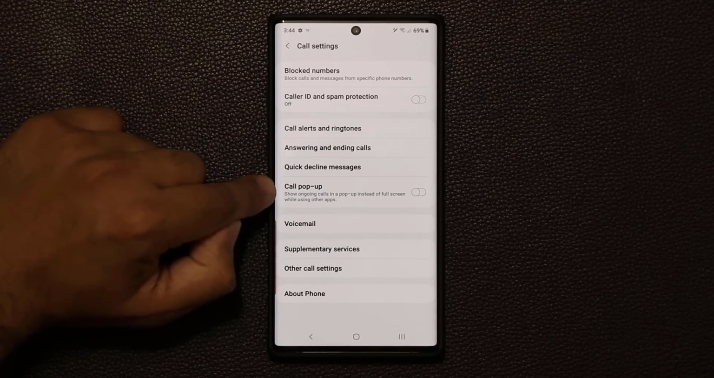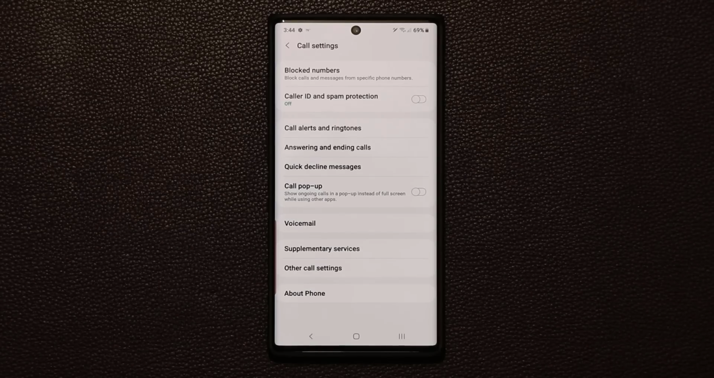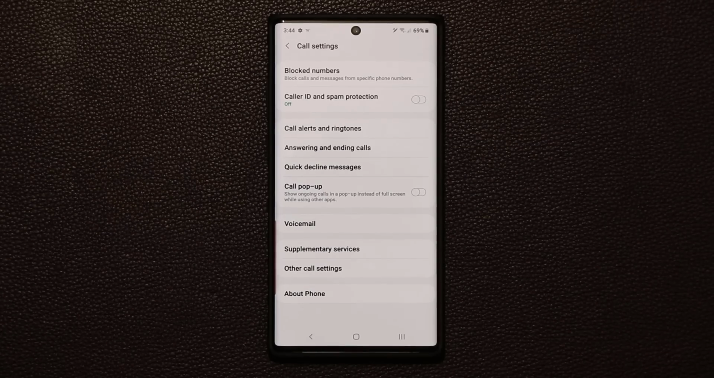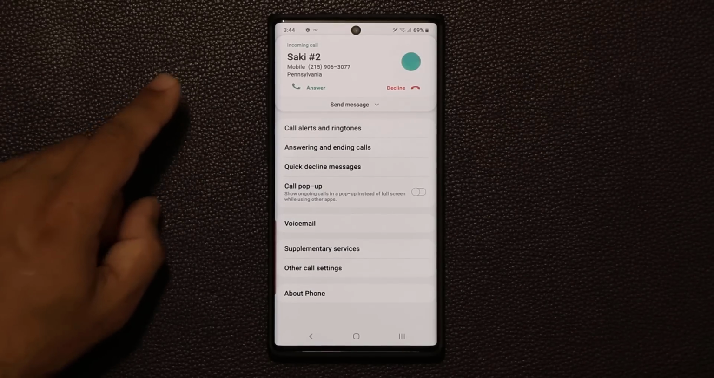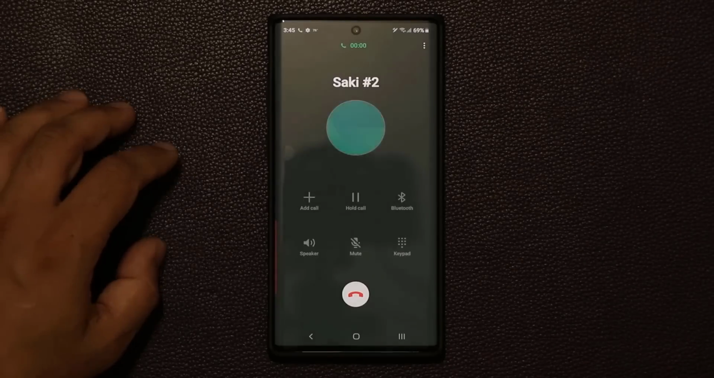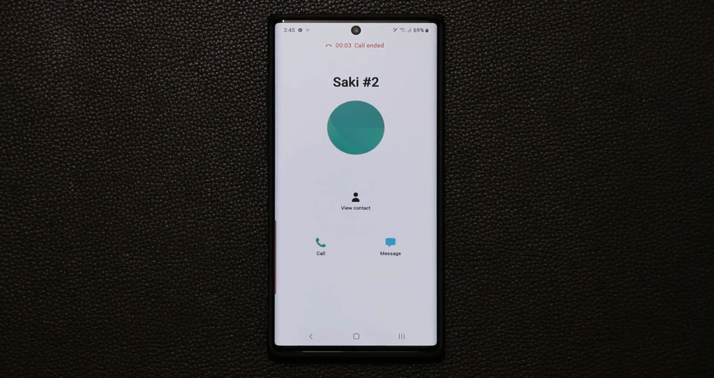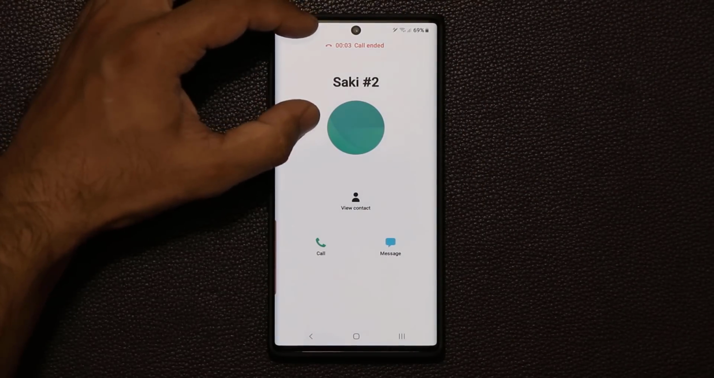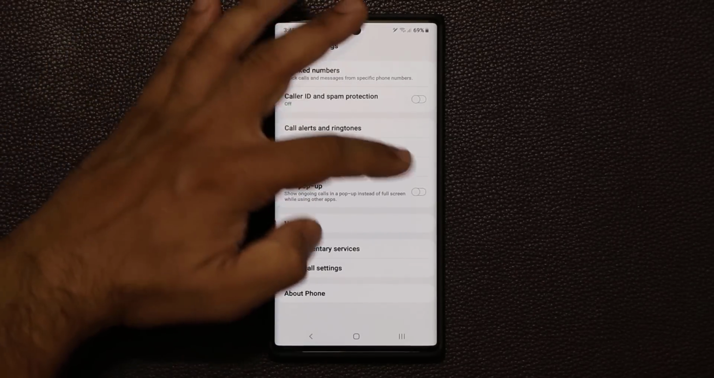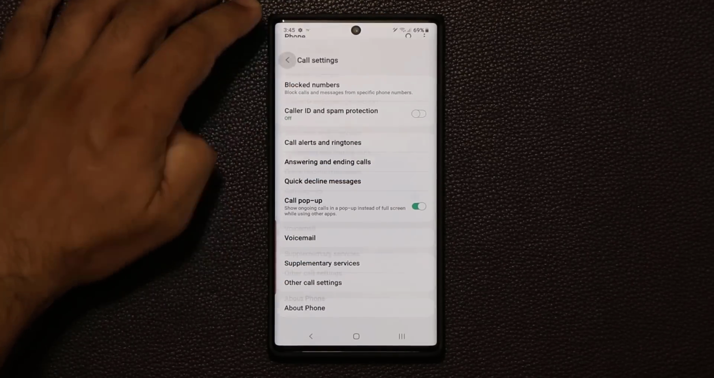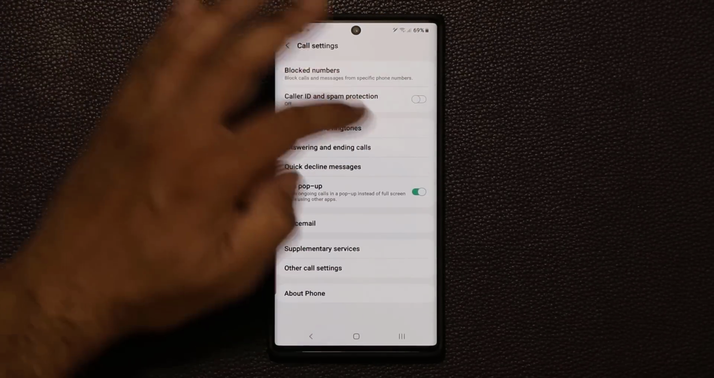Now without a call pop-up, let me show you what happens. I'm going to call myself right now, okay? And I'm going to accept the call. There we have it. When I click answer, it is going to expand and fill the whole screen, okay? Now, what if you don't want that? What if you just want the call to remain on the top? That's when you enable call pop-up, all right? Again, go to these settings, go to settings, boom, call pop-up.